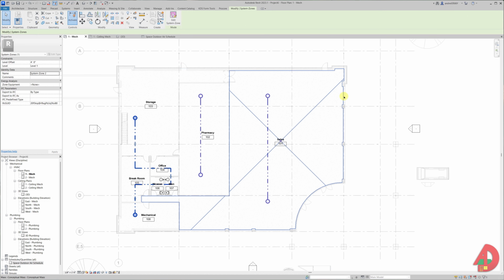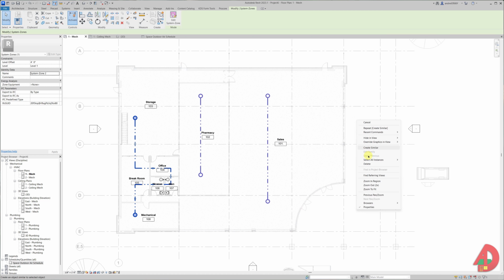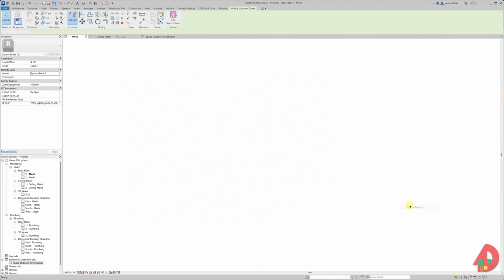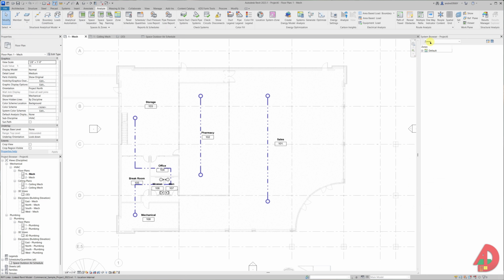Now I'm going to right click, go down to Browsers and select System Browser. This will open this side window right here, where I can further set up and manage my HVAC systems and zones. From the drop down I will select Analytical Systems, and here on the far right I have some tiny icons to set up my HVAC system.